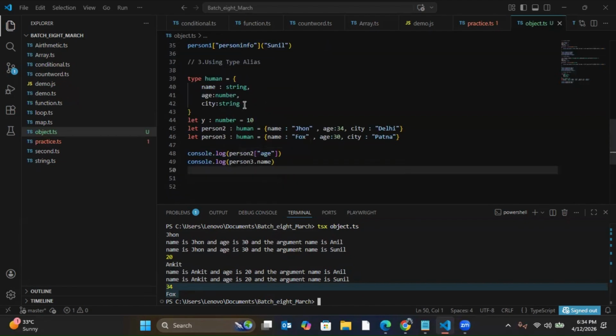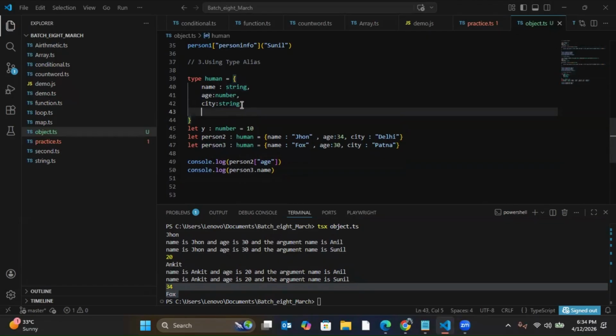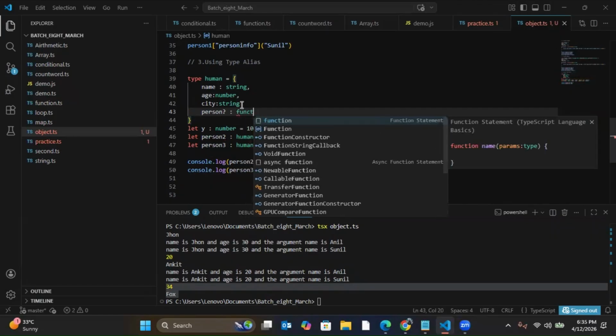How to use type? Now, one more feature of type is that I can have an optional parameter also. Just like functions, if you remember, we had default parameters and optional parameters in functions. Here also we can have an optional parameter. Let's say I declare person. For optional we use a question mark, as in functions also. Question mark, then function.